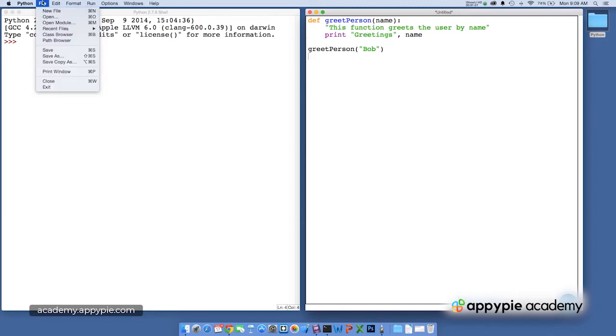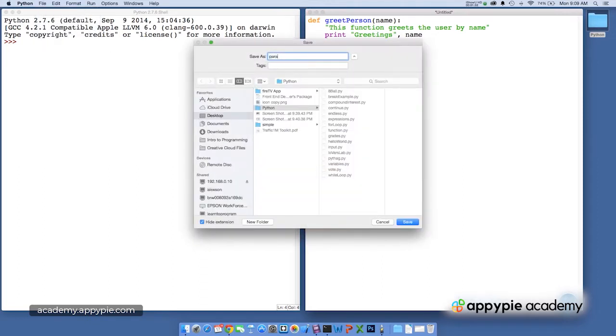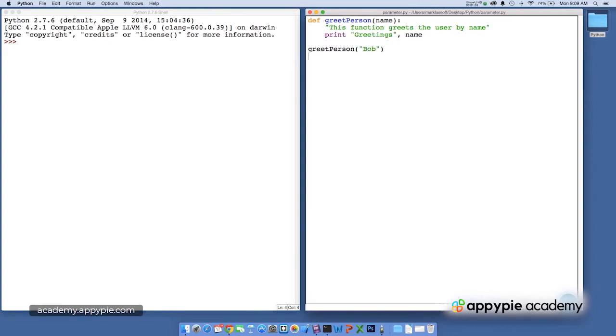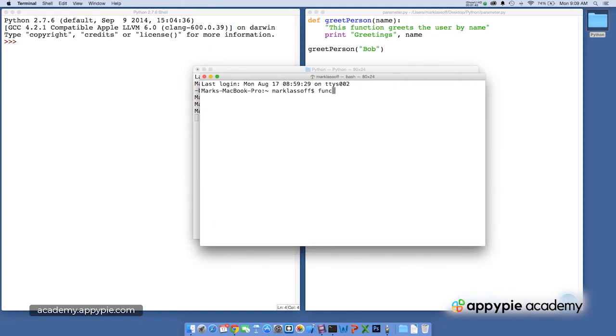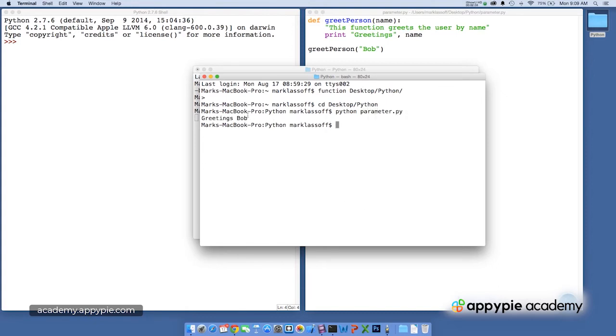This is kind of a simple example. So we're going to save this, and I'll call this parameter.py. And now let's run it. Bring up our terminal here, get a new terminal window. Move into our Python scripts folder, which is on the desktop. Oops, I just called that function instead of CD desktop Python. There we go. And now we're going to use the Python command, and we call that parameter.py. And there we get greetings Bob.